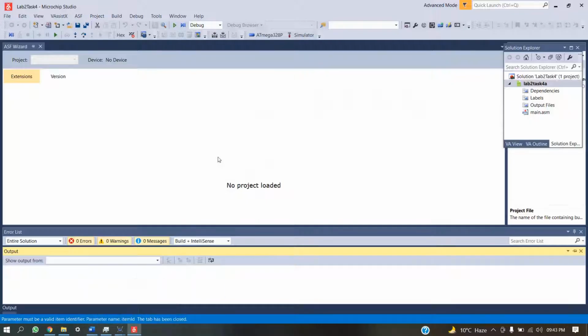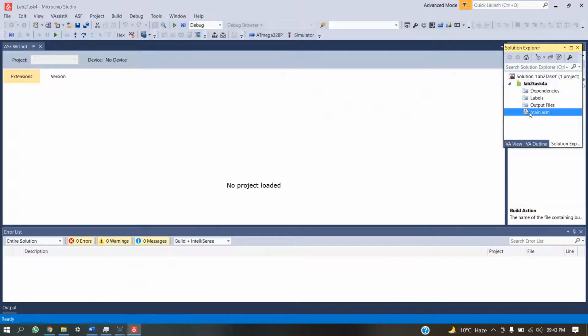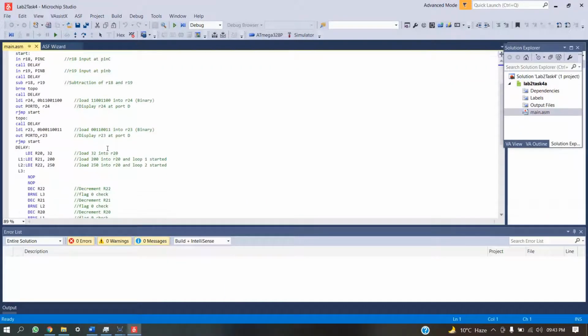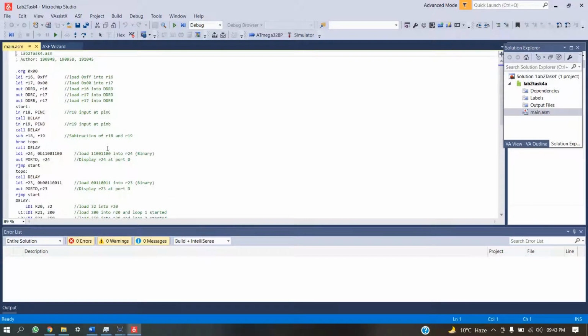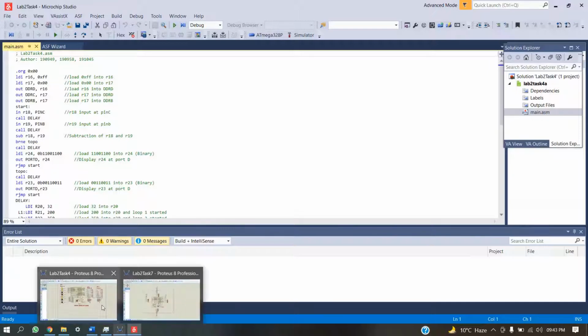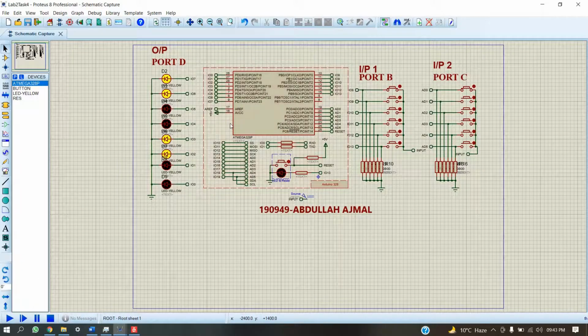Now let us move towards the main.asm file. So this is the code written. This is the upper part. The lower part is for delay. The upper part is for the register, storing the value and comparing the register. We have used the command brne, branch if not equal to 0. So let us move towards the Proteus.